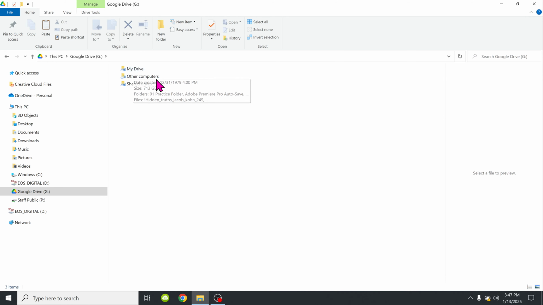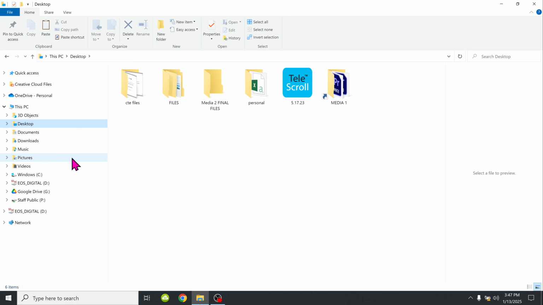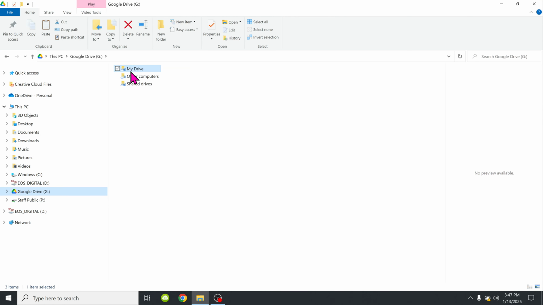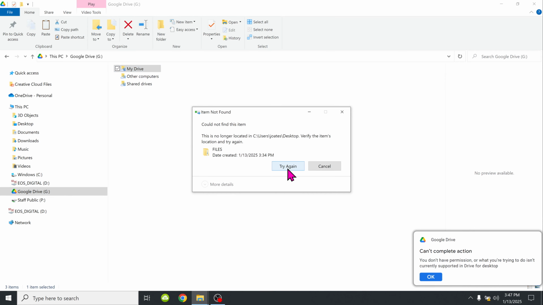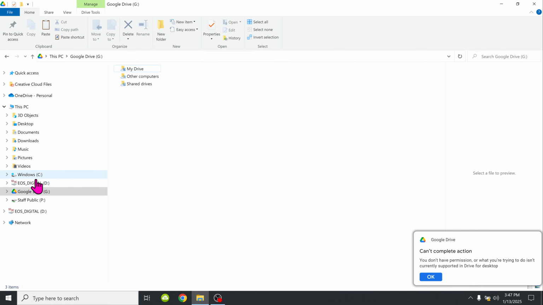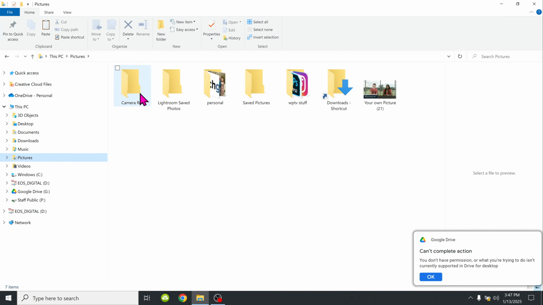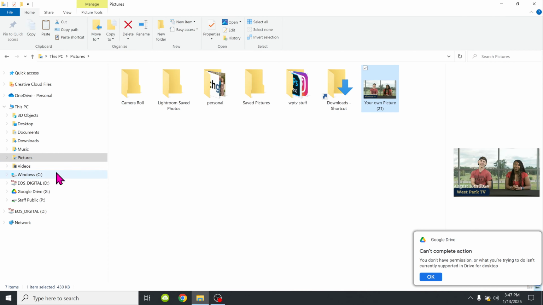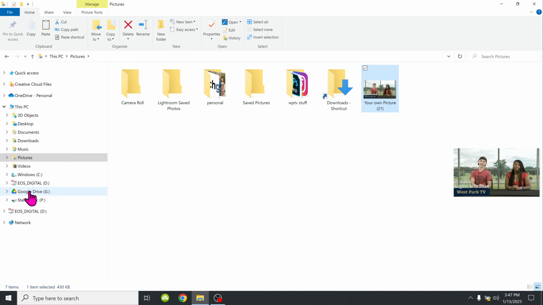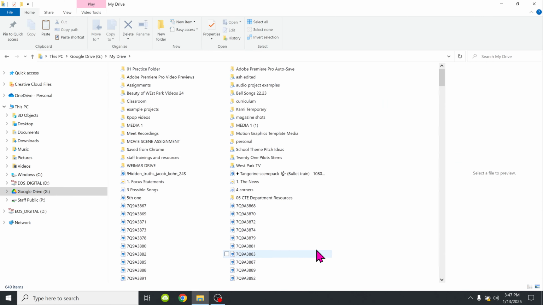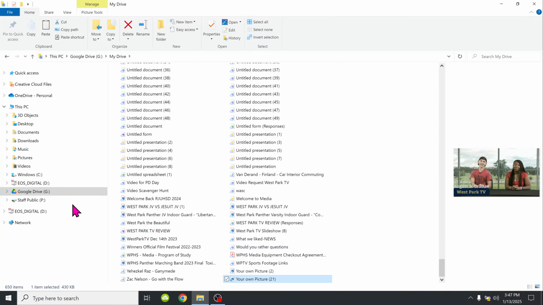If I were to drop something into this drive right now, it would, so let me just do that so you guys can see what I mean. I'm going to copy this folder right here. I'm going to go to my drive and I'm going to paste it. Oh, let's see, could not, oh, there was nothing there. That's because there's nothing in that. Okay, so let me just grab this picture and I'm going to take it to my drive and paste it in here. So now there's something new in there.